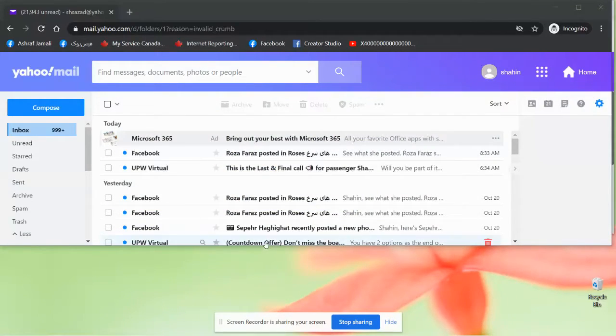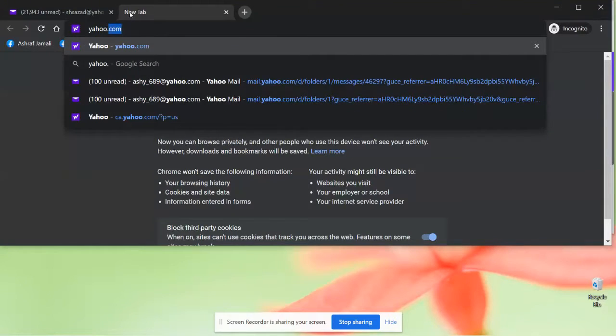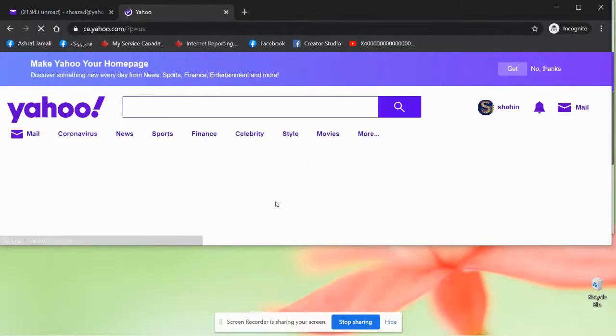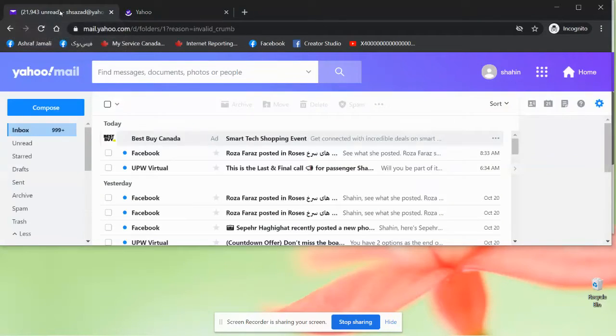My name is Shaheen and today I want to show you how to change your password at your Yahoo Mail. There are two ways to change your password for your Yahoo Mail. One is from your Yahoo Mail page and another one is from the main page of Yahoo, which is yahoo.com or yahoo.ca if you live in Canada. I'm going to show you both ways in this video, so let's go step by step.